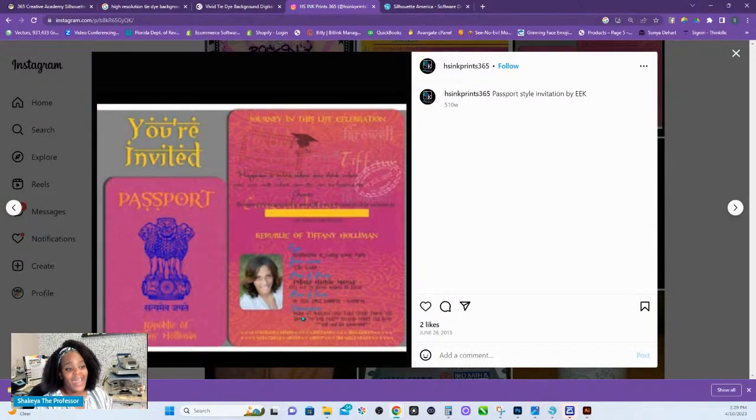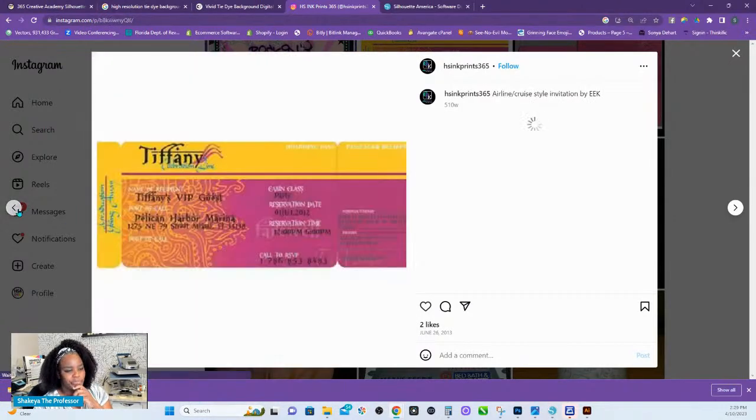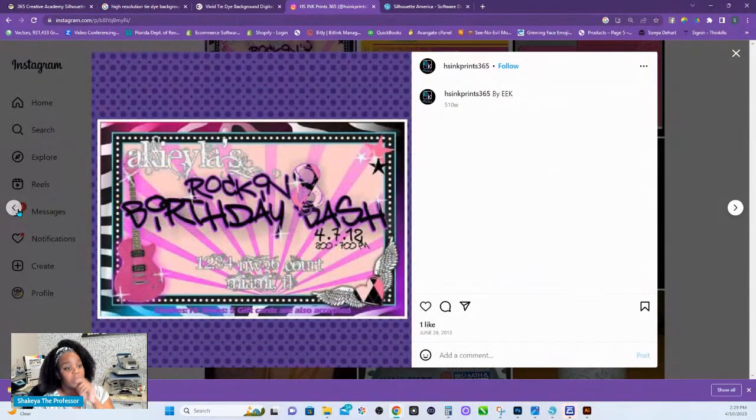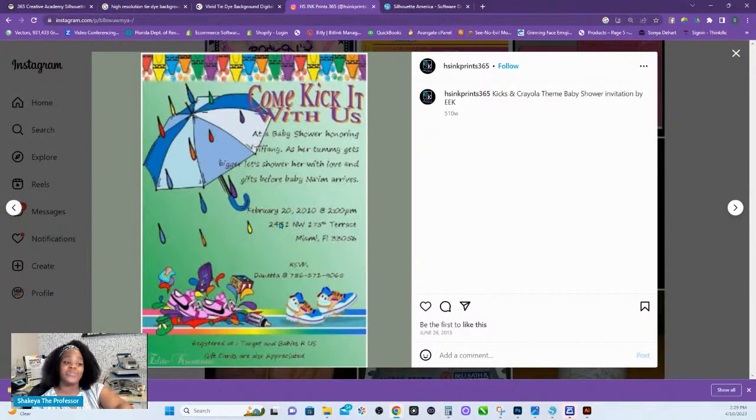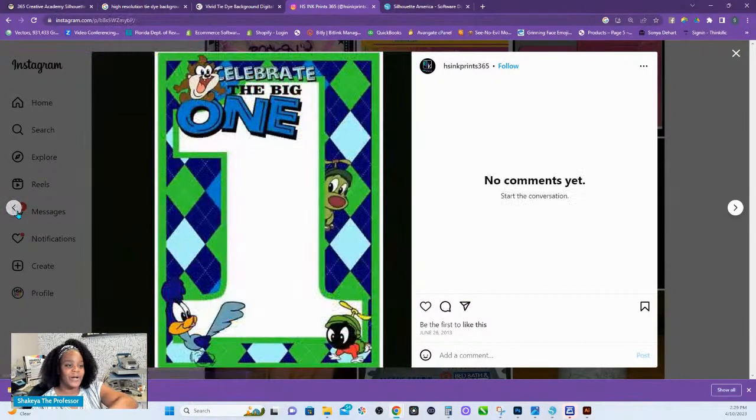This was actually designed in Microsoft. No, was this designed in Word or Corel Draw? This may have been Corel Draw. This was definitely in Word. I remember this one. So that was designed in Word. This was designed in Word. This was MJ's first birthday, so I did not have a Cameo then. So this had to have been Word or Corel Draw, one of those.